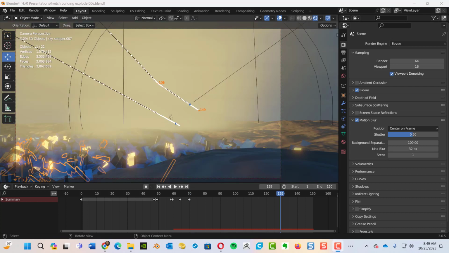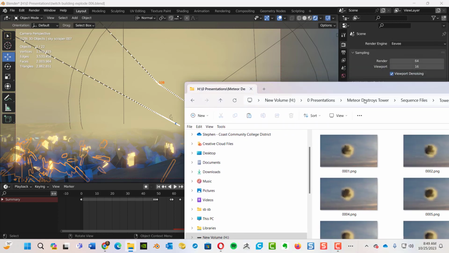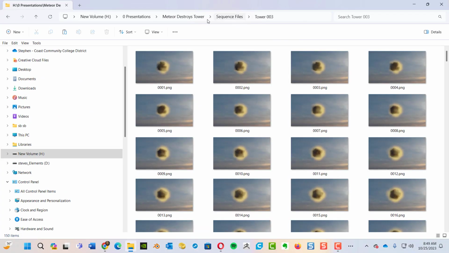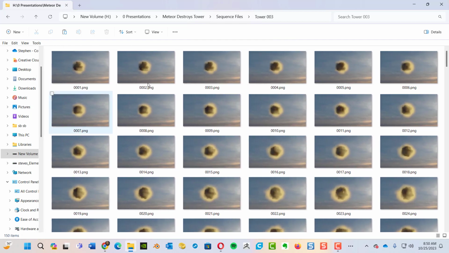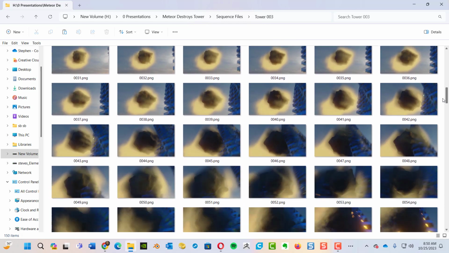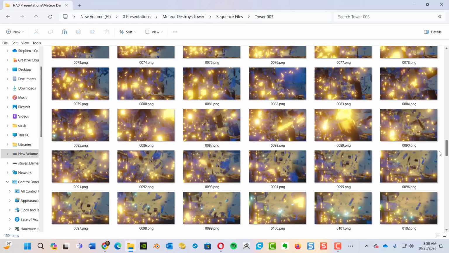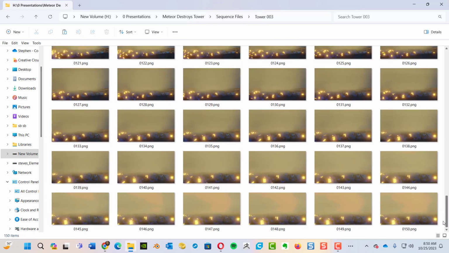The render is now complete. Let's go take a look at our sequence files. Here we are in the sequence files folder, the file folder, Tower 2, number 3. Here are the actual files. Let's actually bring this on over. And what we can see are the individual frames, frames 1 all the way through, let's go down toward the bottom, all the way through frame 150. There we go.